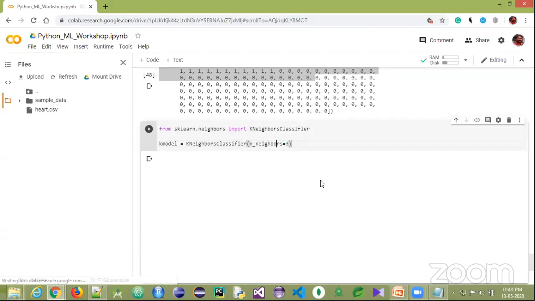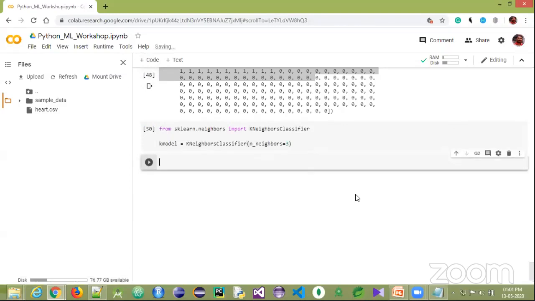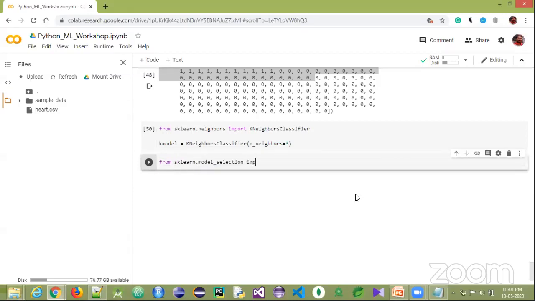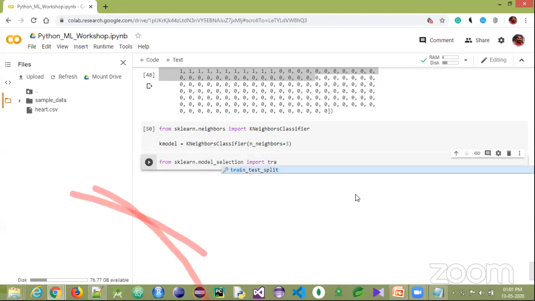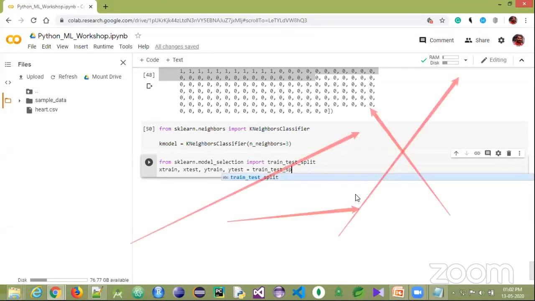I'm going to split now. The data is going to be split. For that, one more package we need to import, called train_test_split. Again, that is coming from sklearn only. sklearn.model_selection import train_test_split. Then I'm going to write x_train, x_test, y_train, y_test. I'm going to create the data using train_test_split.